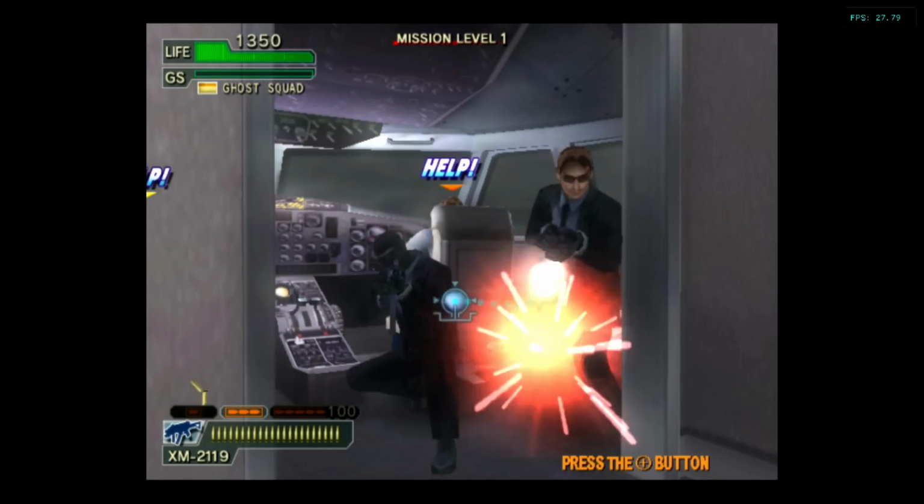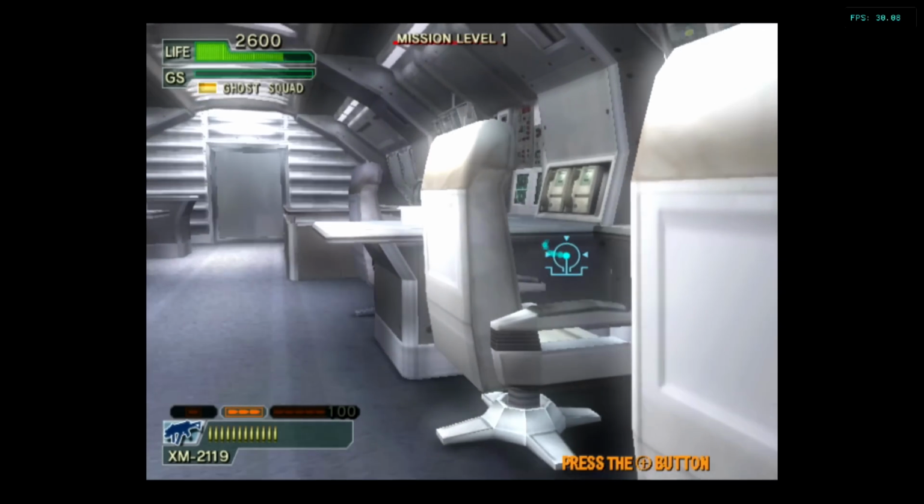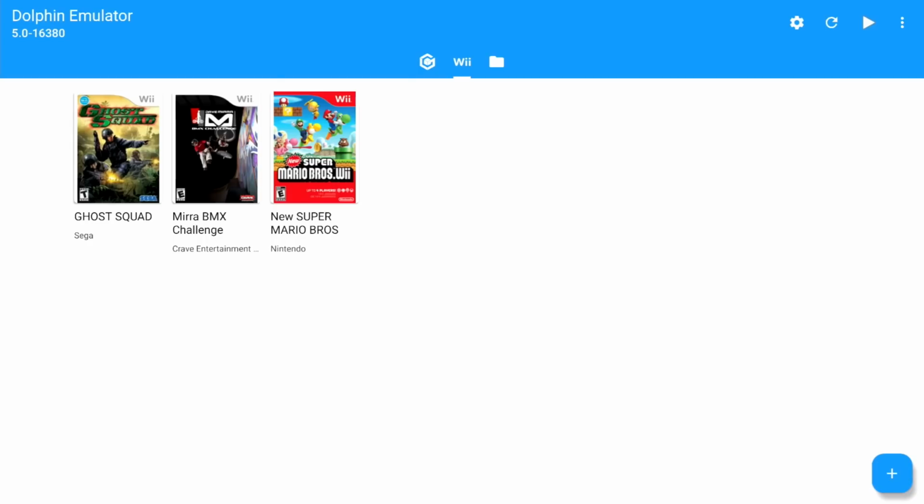Yeah, that's working nicely. Oh, missed him. Yeah, that's working really nice. Happy with that. Got a couple of other Wii games on here. Super Mario Brothers Wii works absolutely fine. Dave Mirra BMX Challenge, which was a terrible game anyway, doesn't work. It doesn't seem to like my Dolphin bar. It says plug in a proper controller.